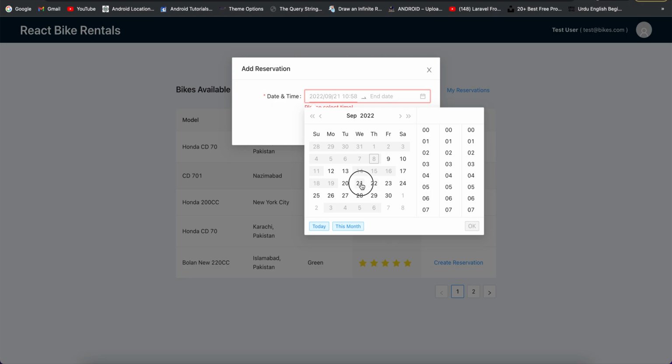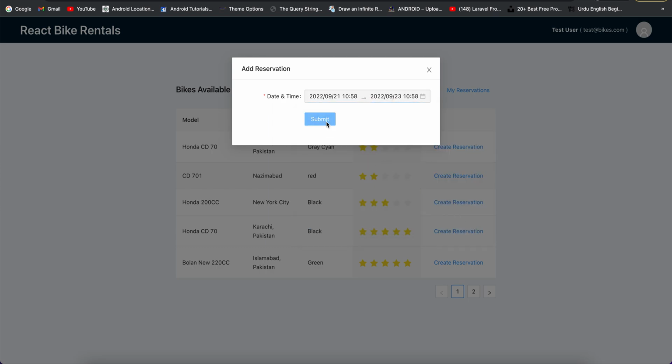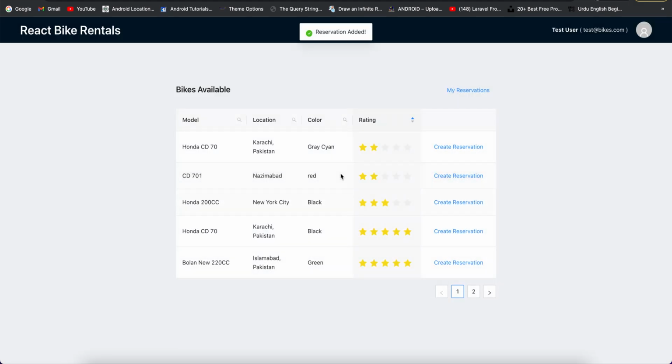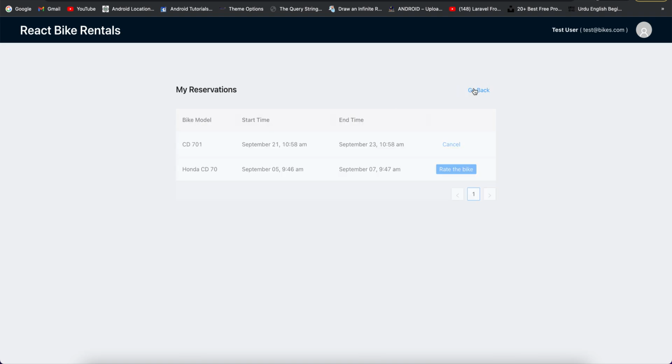So let's for example select this date, and say the user requires the bike for 3 days, 21 to 23, and let's click OK and submit. So this will create a reservation for the user. As you can see, the reservation is added. So if I now go to my reservations, you can see that the user now has a reservation for 21 to 23. So this is the reservation panel for each user, and the user can view all the reservations he made, and can perform multiple operations on this.